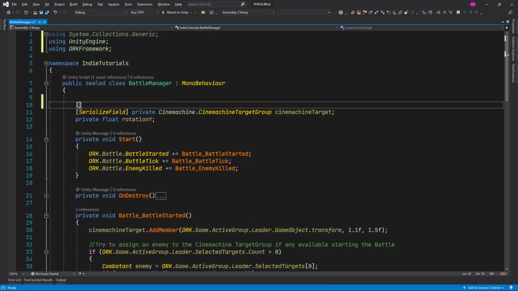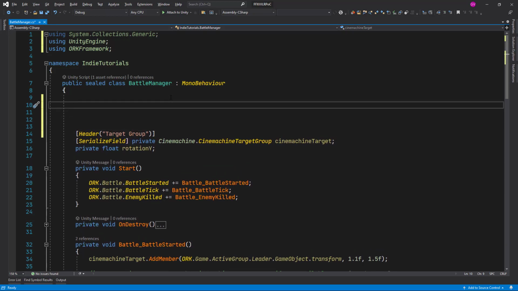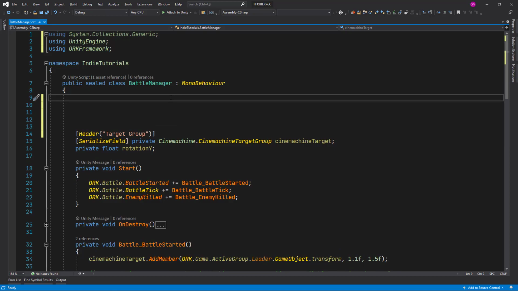Then let me add here a header. So let's call this one target group. Let's add some space, and what we want to do is to hold in the first place an instance or a reference to the combatant that started the battle. So let's create it, private Combatant, and let's call it player starting battle, equals default. This is just to avoid Unity complaining that we have created a variable that has not been assigned.